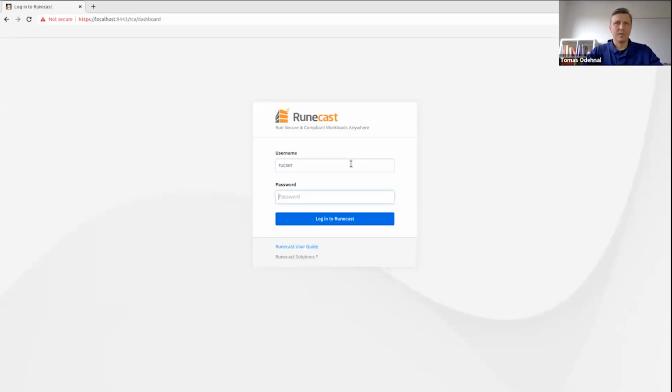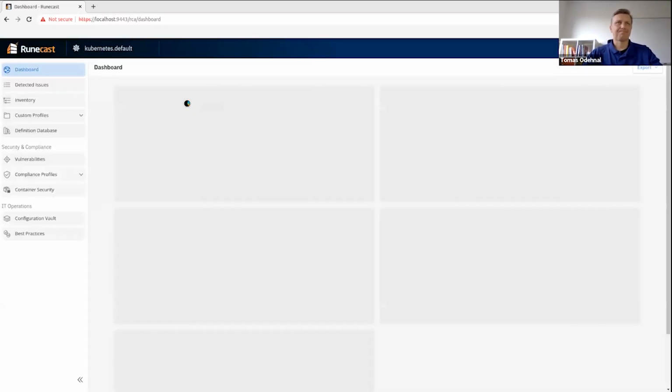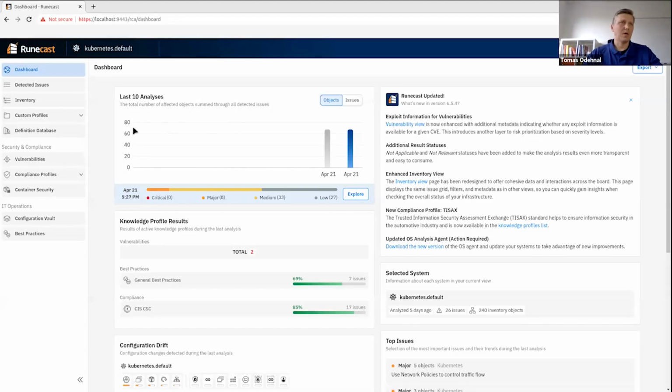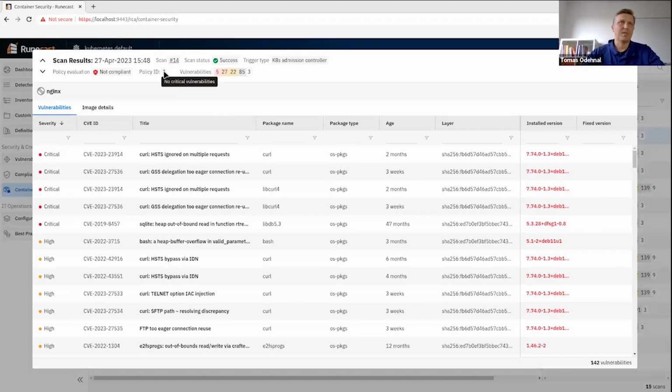So here I'm connecting to the Runecast instance that is running in the K3s on my laptop, and that was used as the validating webhook. Here, if I go to container security, I should see these two scans that were done just a minute ago. The first one was done with policy ID 1, and we can see that it's breaking this policy because there is critical workload.